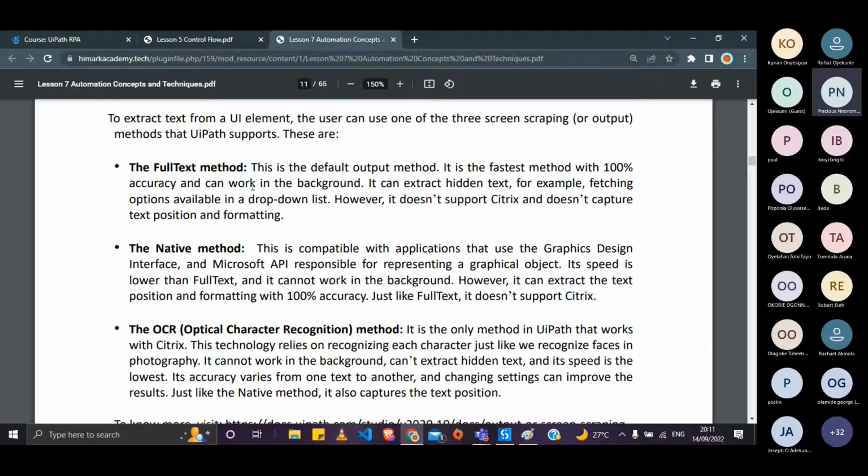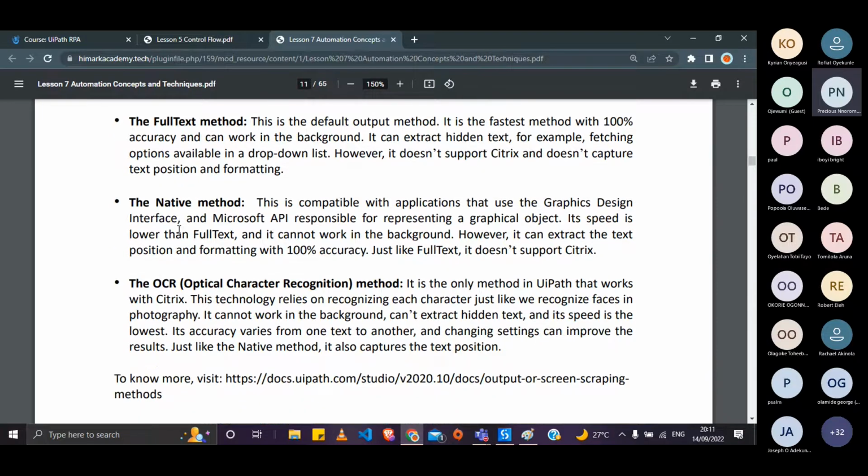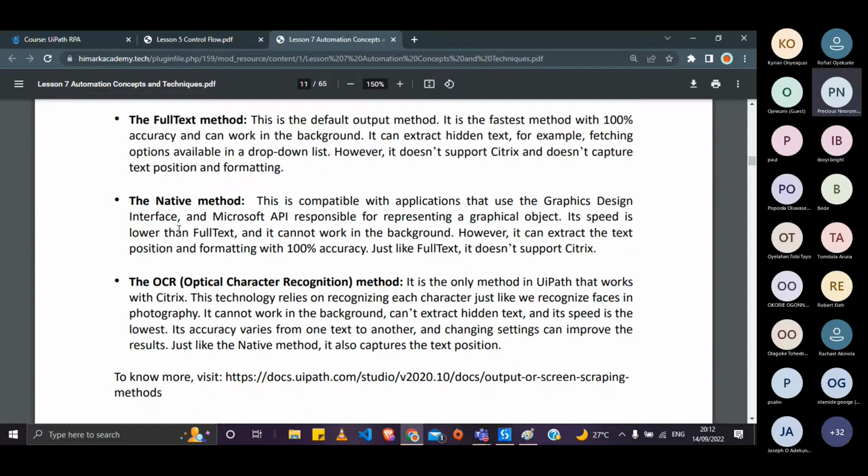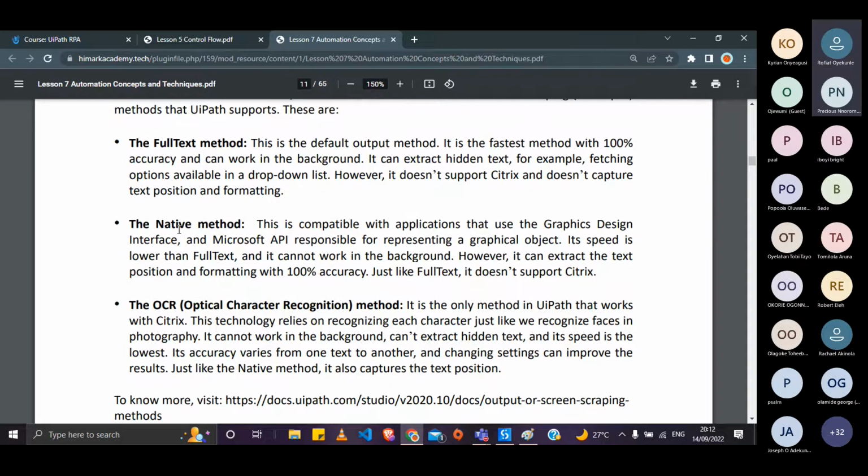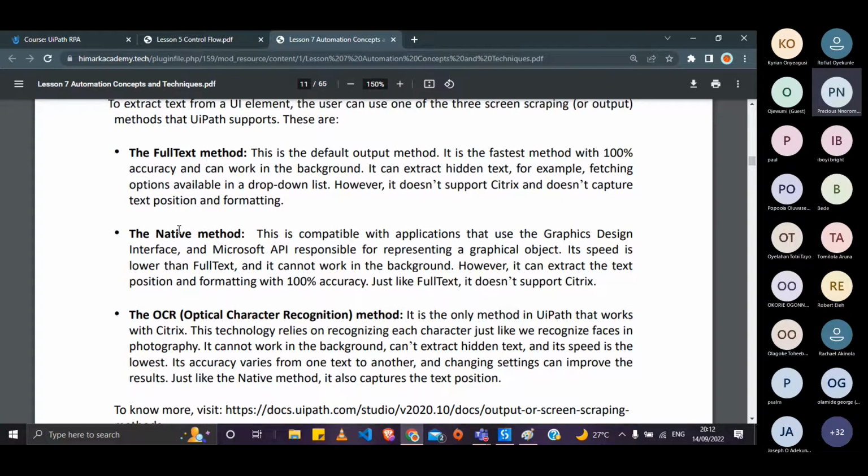I said, after you change, for instance, I'm changing from full text to native, will it automatically update? You have to refresh to see what will happen when you use those different methods, to see what you would scrape, and then you get the output in your environment.